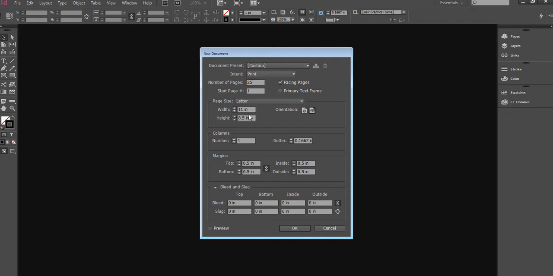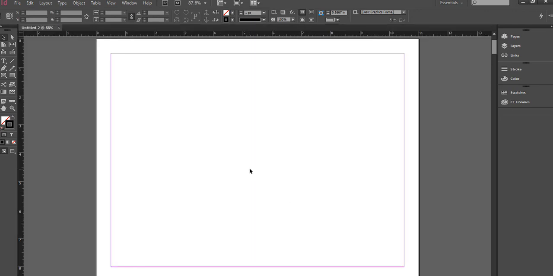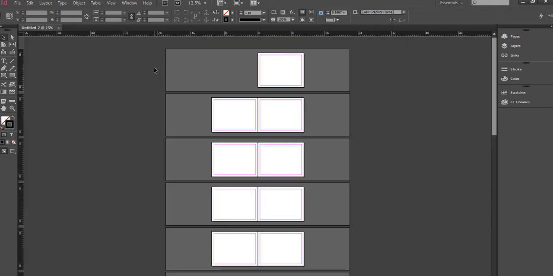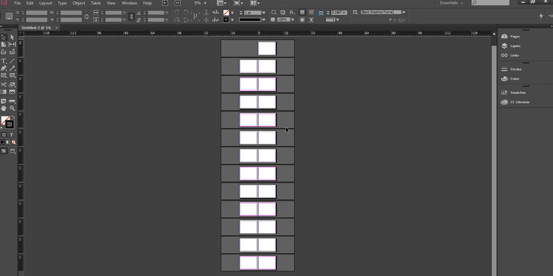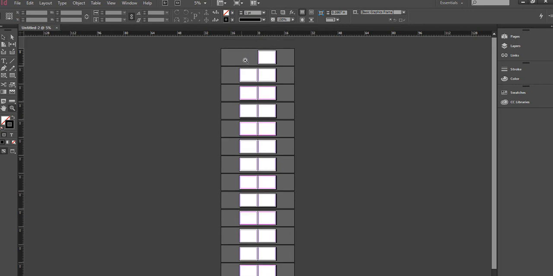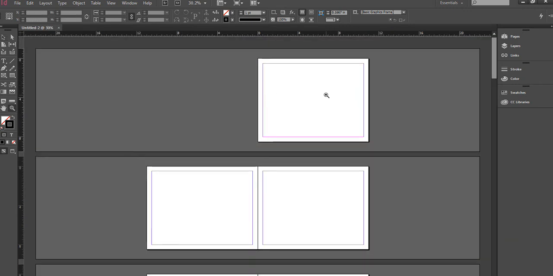If your numbers are in points or pixels instead of inches, that's fine. Just make sure that the page size says letter. Once you have that, you're just going to press OK. Now, it's going to start on our cover page, so we're just going to zoom out so you can kind of see this is what we have. So I'm going to zoom back in.